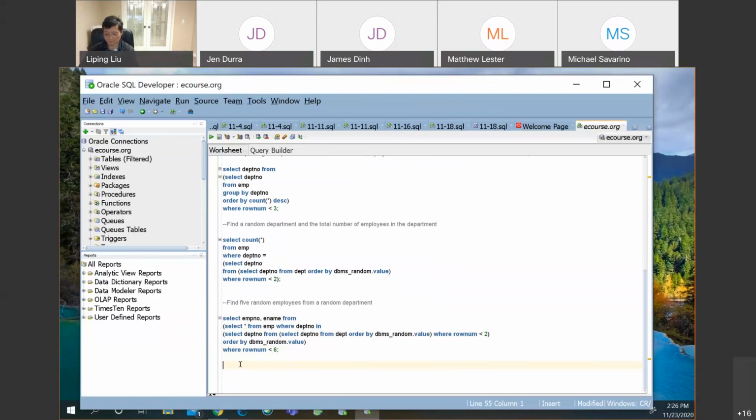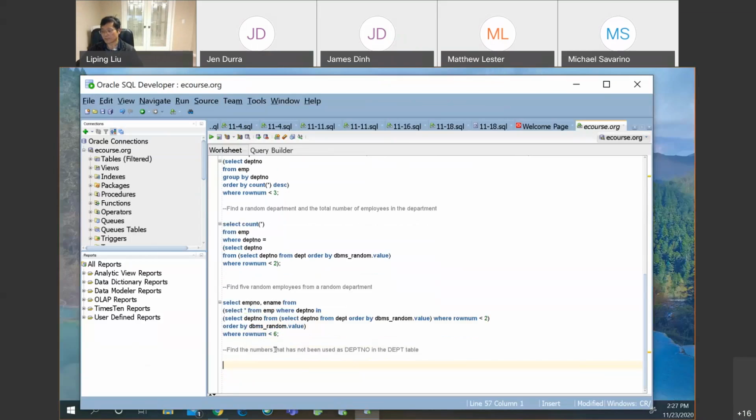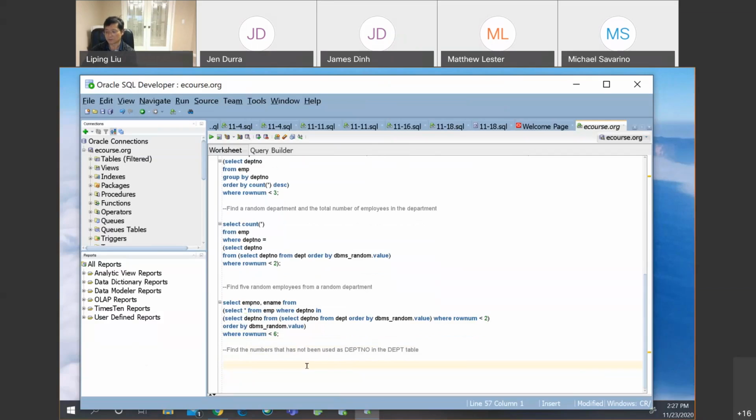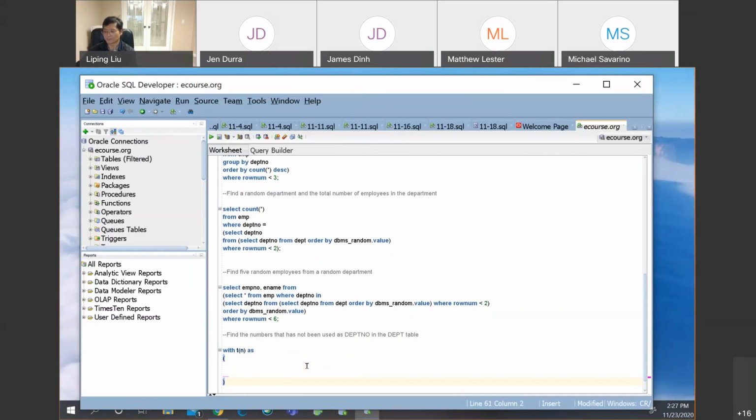Yeah, let's do that. Okay. So basically, in this case, we have to generate the numbers, and then say which numbers have not been used in the department table. Let's say the table is T, and the name of the column is N. I'm going to gradually generate these numbers. So the first one is simple.